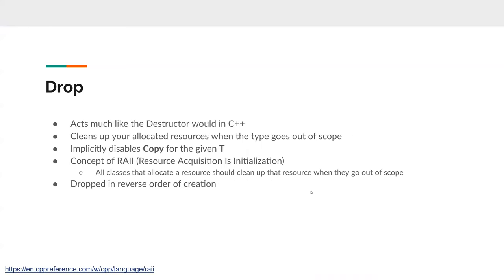Well, drop is a bit like a destructor, and the types we discussed today, like vector and box and the hash map and all those guys, have a drop trait implemented. And implementing the drop trait basically means that you have resources to clean up when the type goes out of scope. So it automatically disables copy for that type, because if it has dropped, then copying doesn't make sense anymore, since you have resources you need to get rid of.